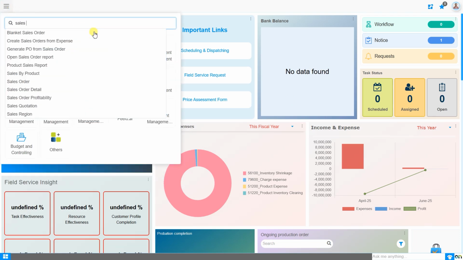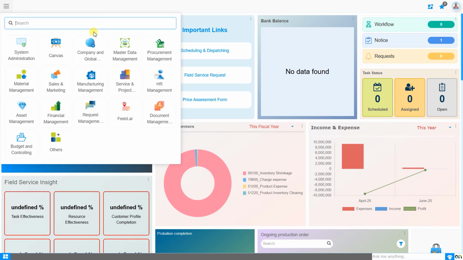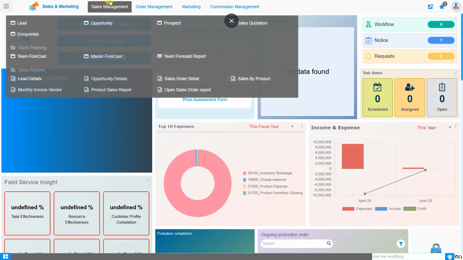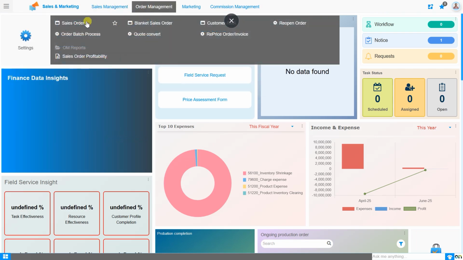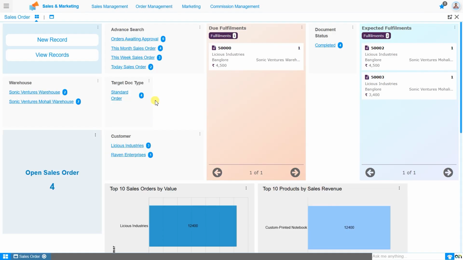You can either search for sales order using the menu search utility, or you can navigate through the sales and marketing module. Within this module, under order management, you will find the sales order screen. Click on the sales order, and this will take you to the sales order landing page. On the sales order landing page, you will also find a set of sales order specific default mosaics.